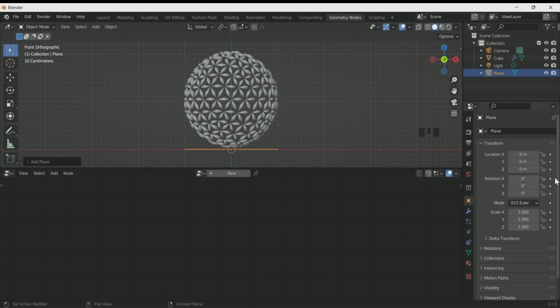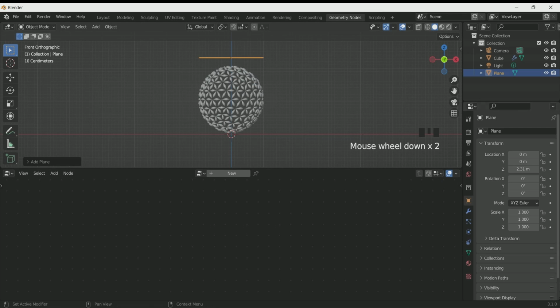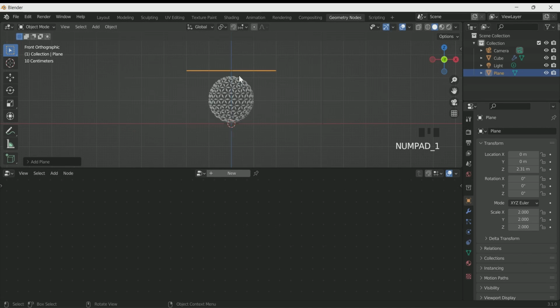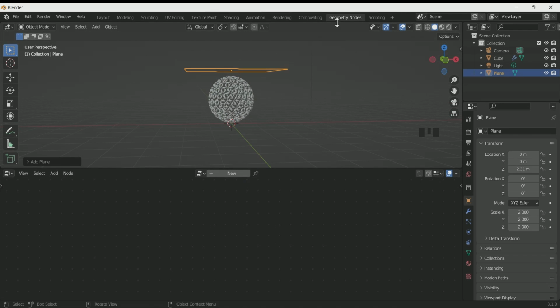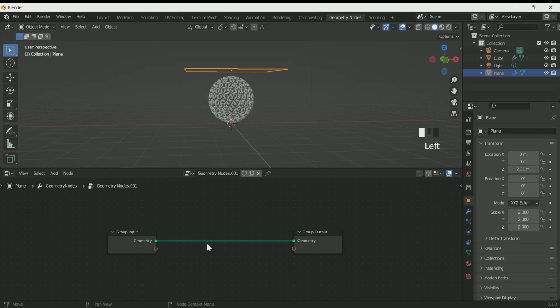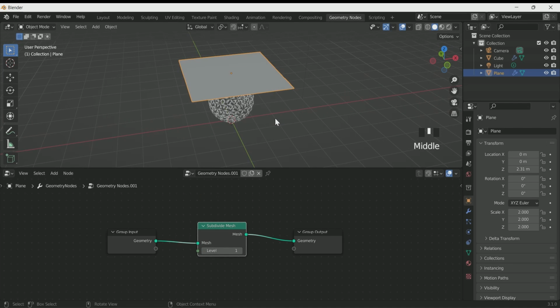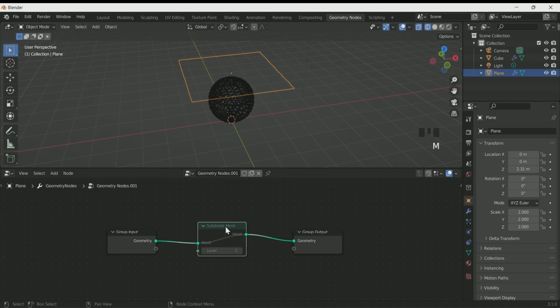Add a plane to the scene, then move it in the Z location. Scale it by 2. Then click new in geometry node and add subdivision mesh in between. As you can see, it is affecting the plane, so increase its level.